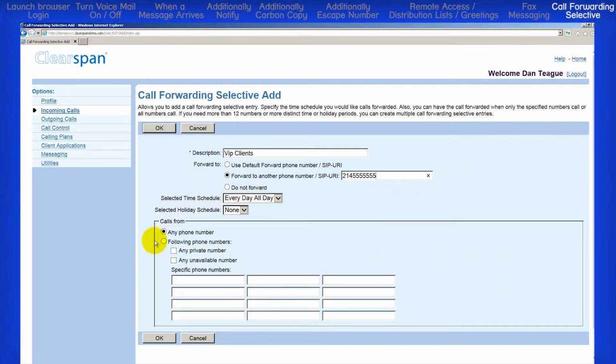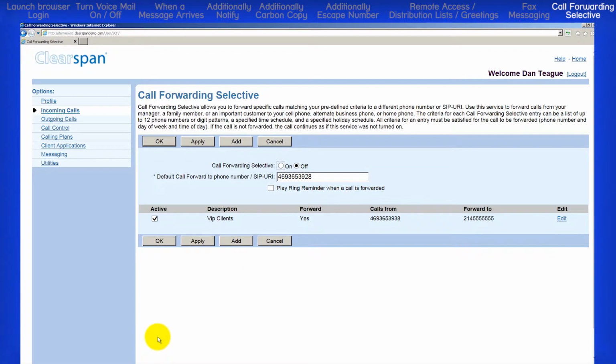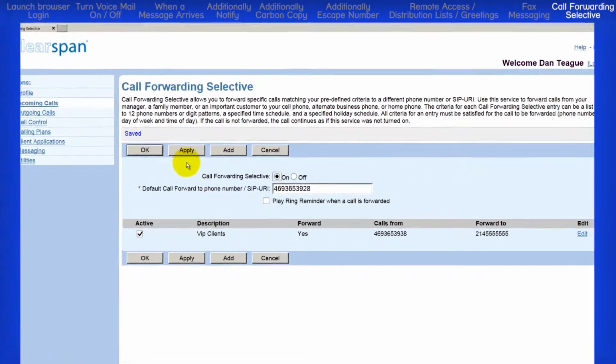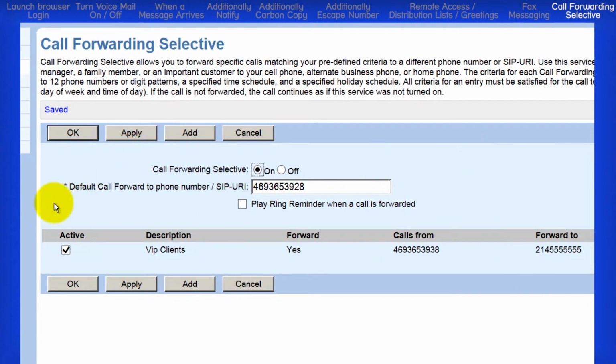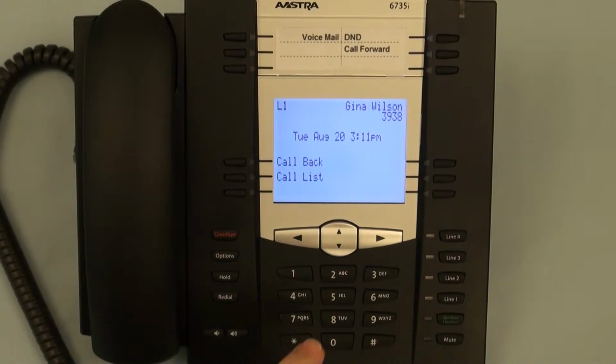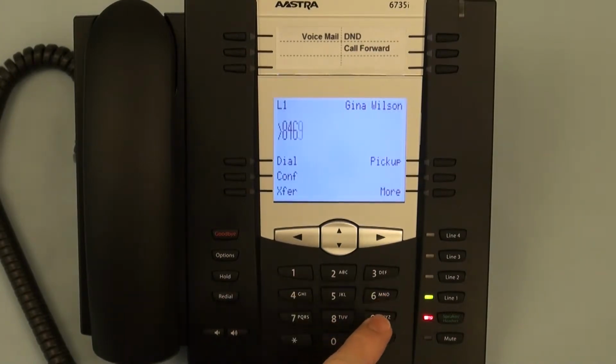Under Calls From, click on the Following Number radio button, and I'll enter my client's number, 469-365-3938. It belongs to Gina Wilson. Then click OK. Now to turn the feature on, click on the On radio button, and click Apply. So now when the system sees a call from Gina Wilson's number, 469-365-3938, the call will be sent to my mobile phone.